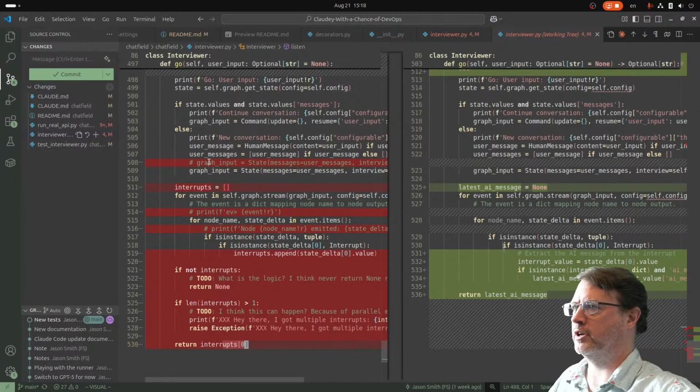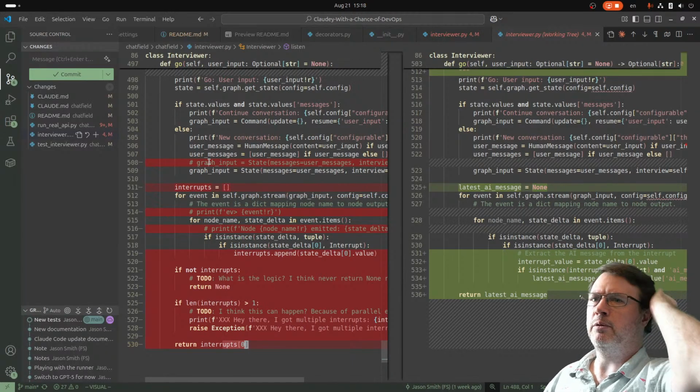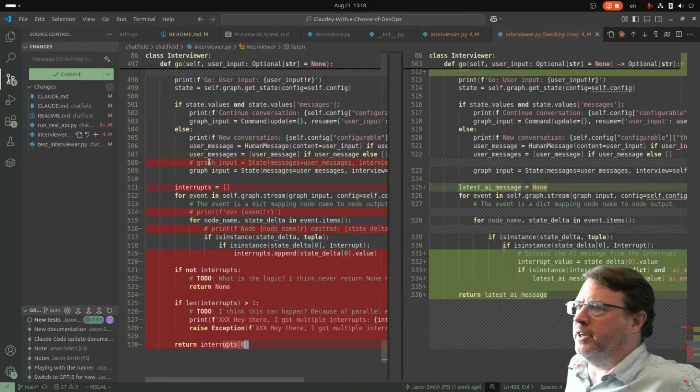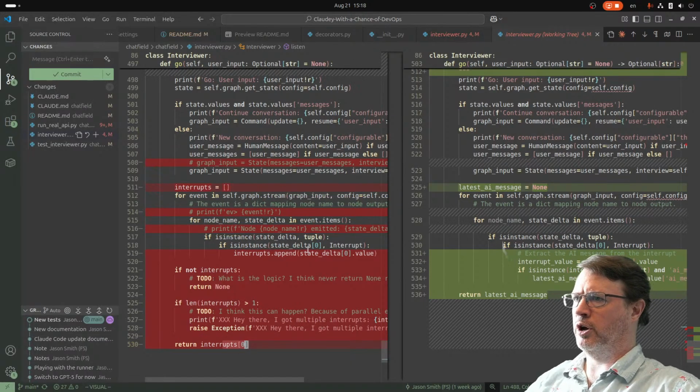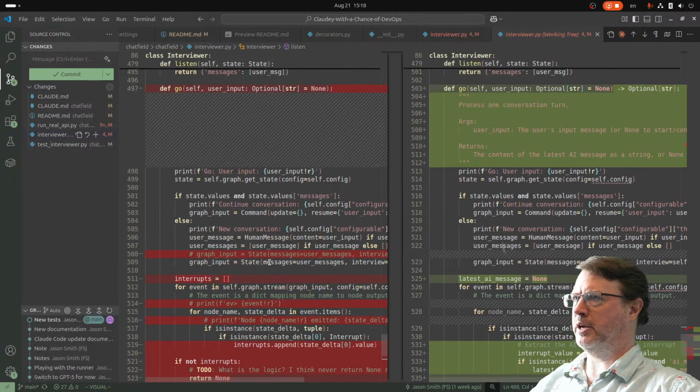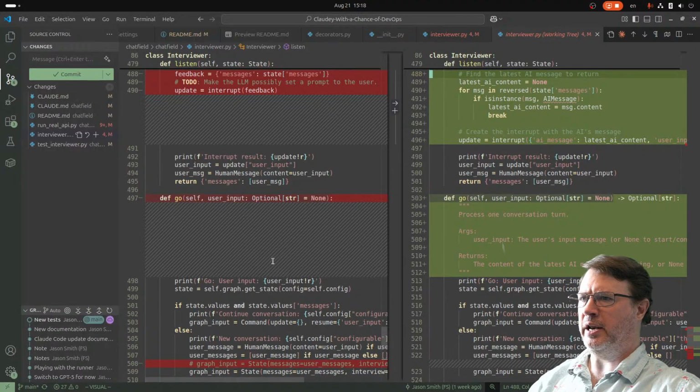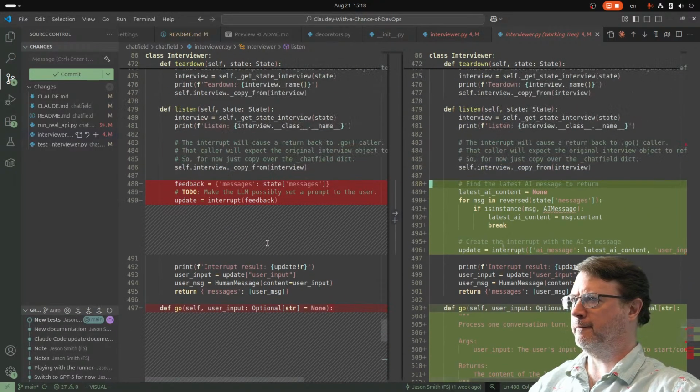This is the very end of the go function. The problem is I'm still not confident. It's not clear to me whether this stream could potentially return 2 interrupts. So I'm going to keep my old code, I think. I'm going to keep my old code here. I'm not going to take this diff, but I will take some of it.